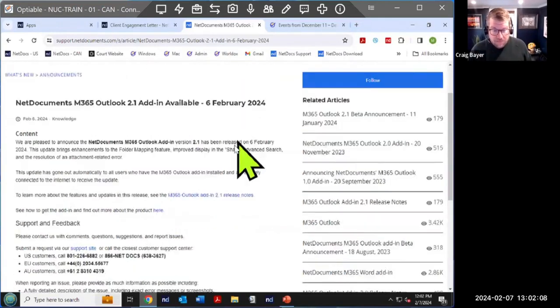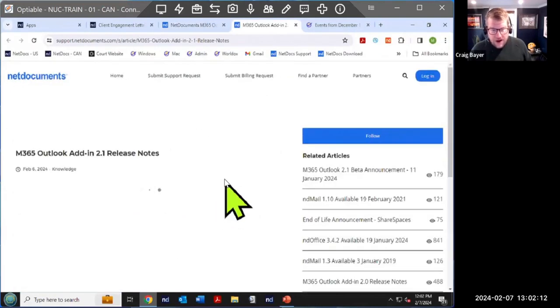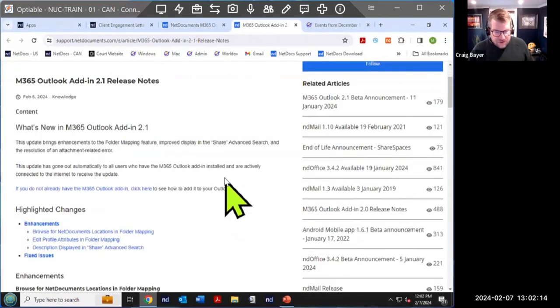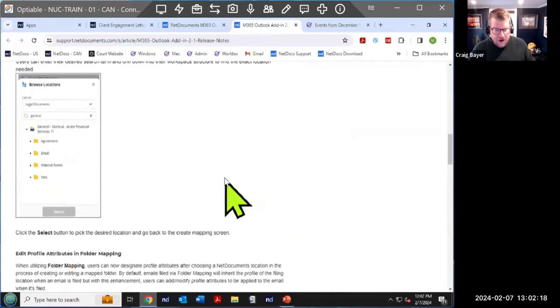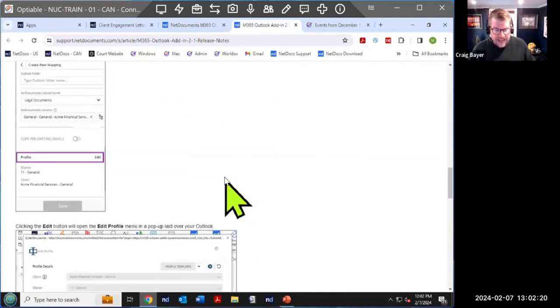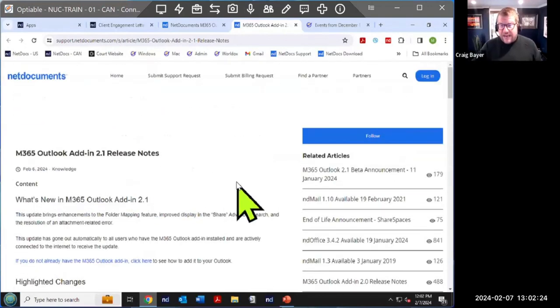So if we just come over here on the release notes real quick, just so you're aware, this is going to be forced to you in the future. So there's just some enhancements here on the browsing and stuff like that. This is pretty good. We have it at Optimal, and we're using it and testing it out.